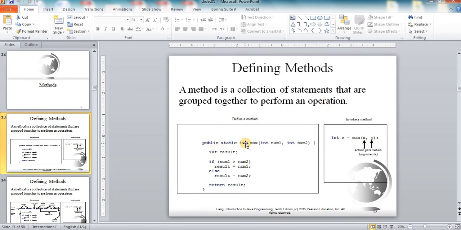For example, we have here a method or a function called max. This function takes as inputs two parameters, two integers, integer num1, integer num2, and it returns as an output of the function an integer here. So here is the return type, the data type of the function, and here are the inputs to the function.